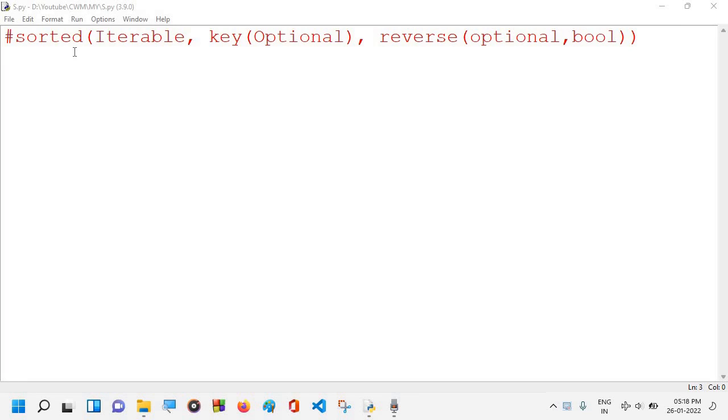Hello guys, today we are going to study a function called sorted in Python. It takes three arguments. First is an iterable object, second is a key, and third is reverse, where key and reverse are optional, and reverse is a bool, and key is a function.